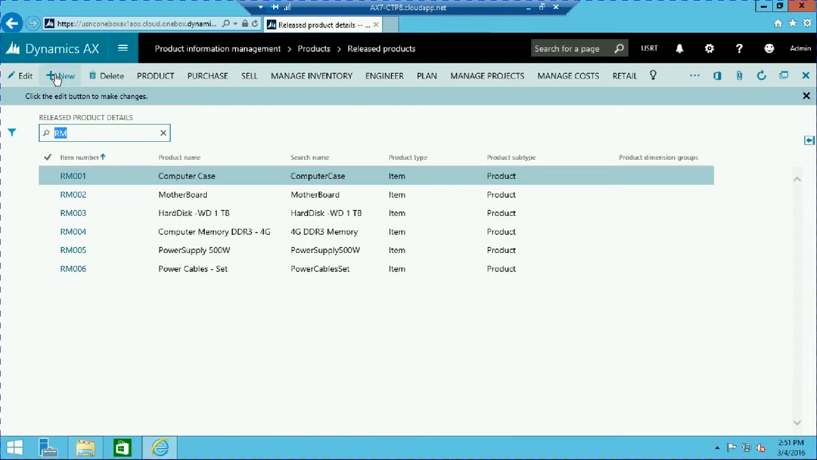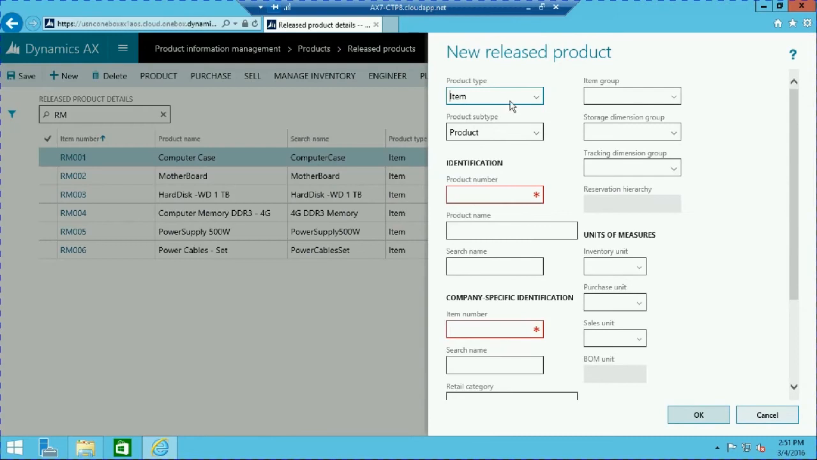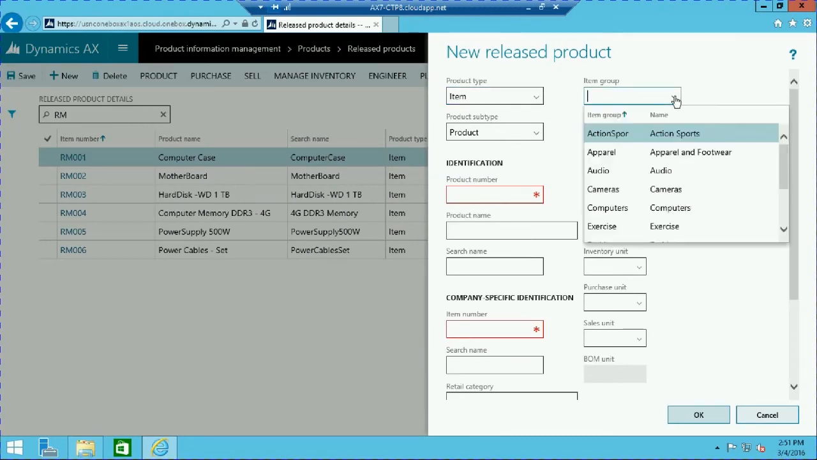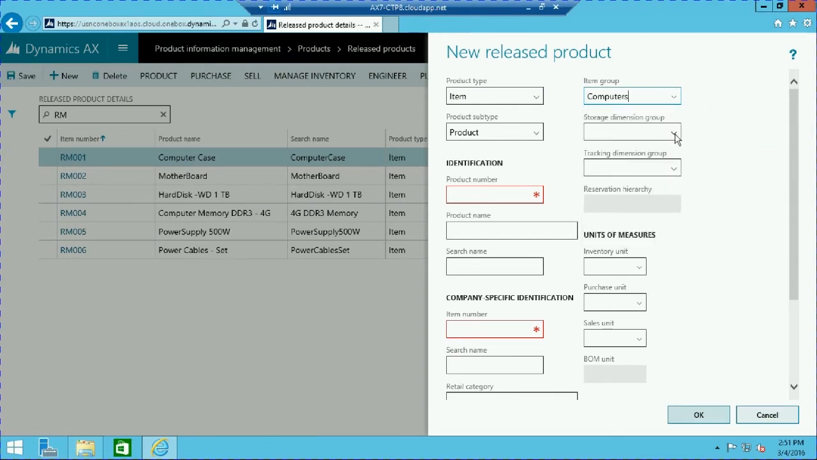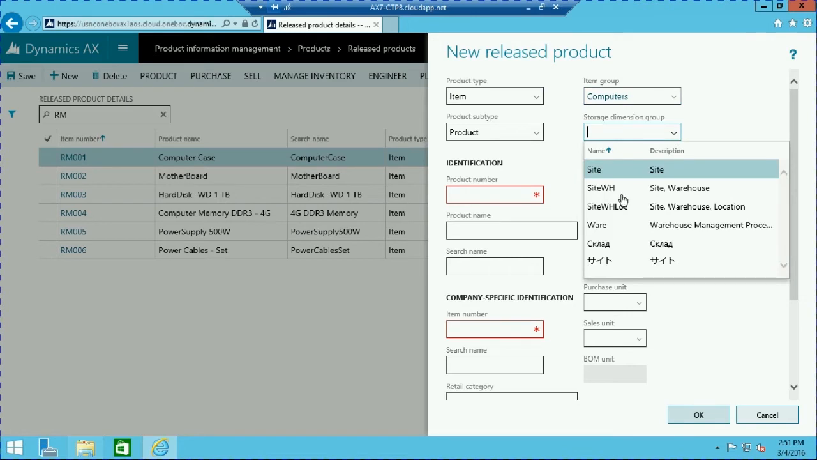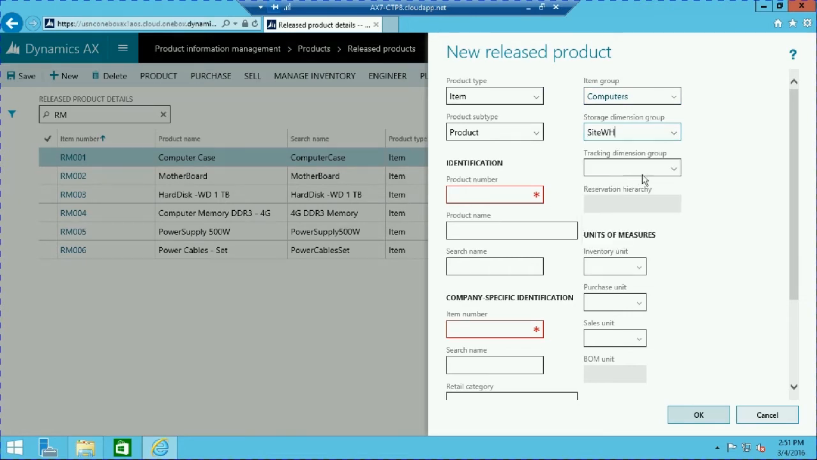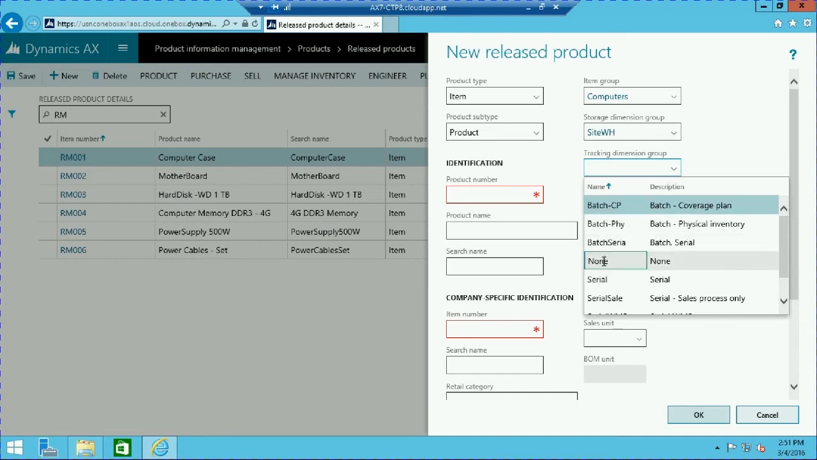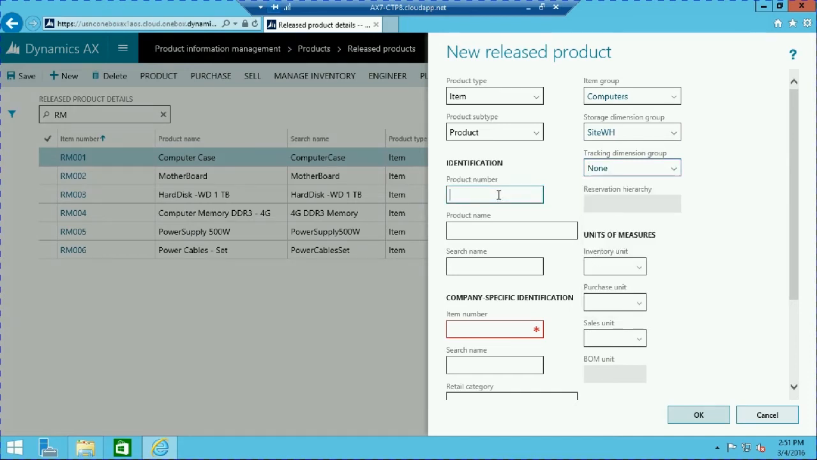Once you've seen your list, click on the New button and you will get a pop-up with all the fields for the new product. Go ahead and enter all the information for all the product fields. Here we have Item Group, we'll choose Computers. Storage Dimension Group, we'll choose Site Warehouse. Tracking Dimension Group, here we'll choose None.